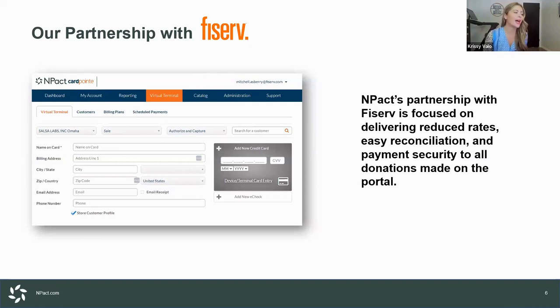So with that being said, I'm now going to turn it over to Mitchell Asbury with Fiserv, and he's going to share more about Fiserv as well as let us see CardPoint in action so we can really envision what that would look like if you were to choose to partner with Impact and Fiserv to deliver that payment processing within Foundation Cloud.